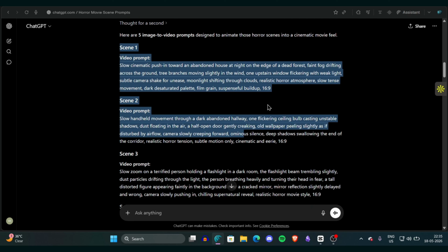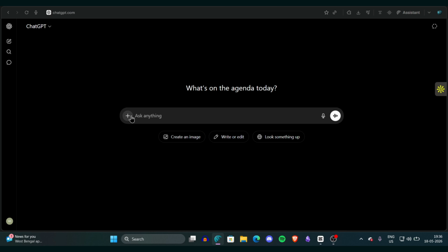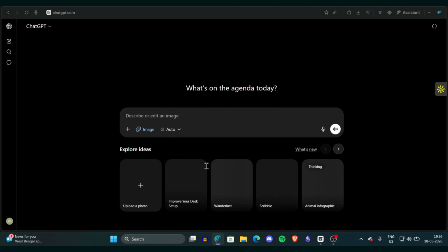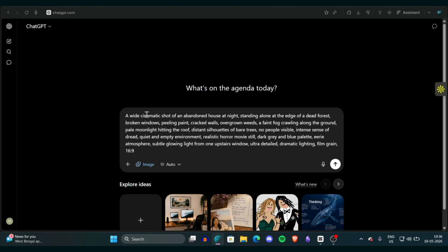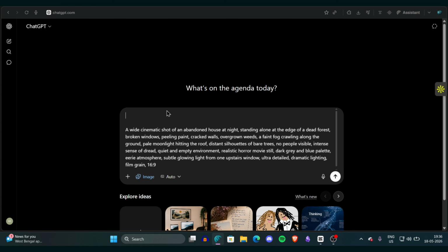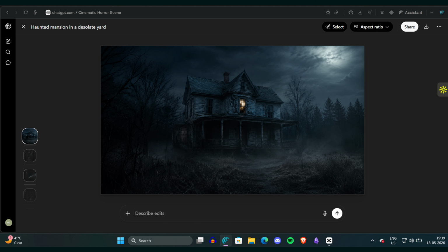So let's start from our first example, where I will try to make a horror scene of a movie or a show. It will be simple. The first prompt I would go with, you can see on the screen, is where I will create an image from ChatGPT's image model. The prompt would be simple: a wide cinematic shot of an abandoned house at night, standing alone at the edge of the dead forest. And yep, it's almost like the scene you can see on the screen, the home and all this around this jungle. It looks really dark in tone, so it looks more deadly and has more horror vibes.